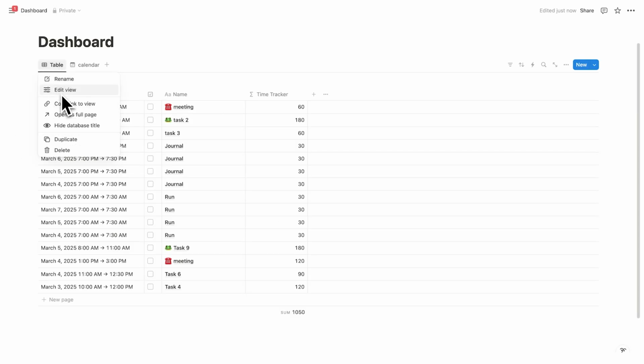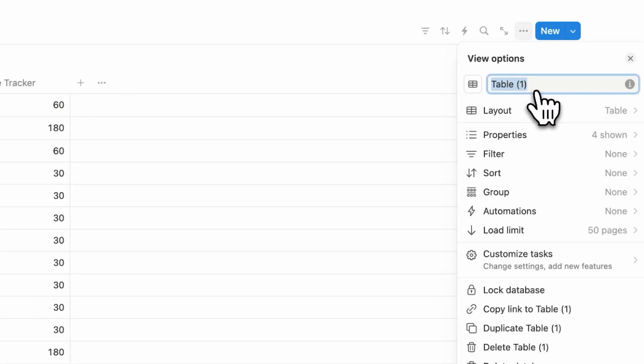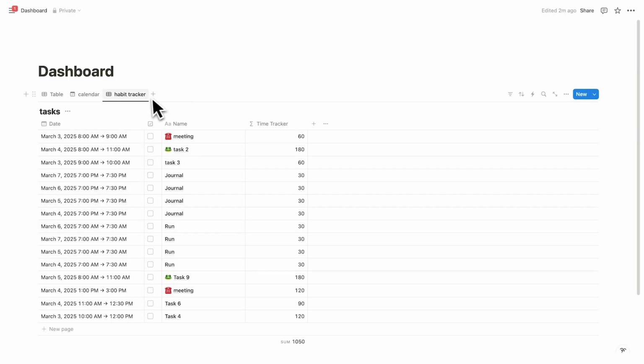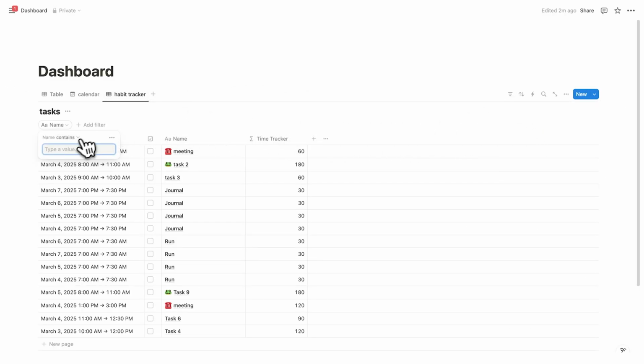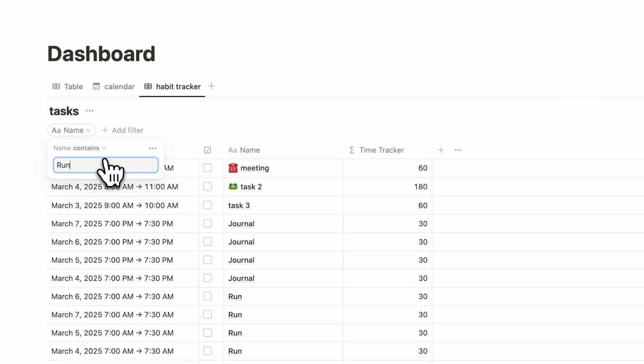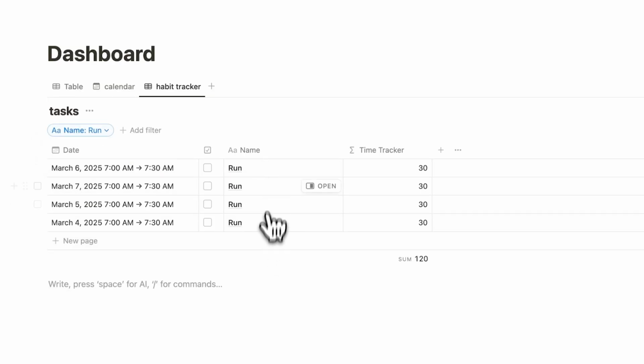Now I'll show you a last bonus setting. What we can do here is duplicate on the table and duplicate. And this here will be your habit tracker. Now for habit tracker, what we'll do is filter, and we are going to filter by the name, and it has to contain, let's say, the word run. So now I can see every single time that I'm going to run.